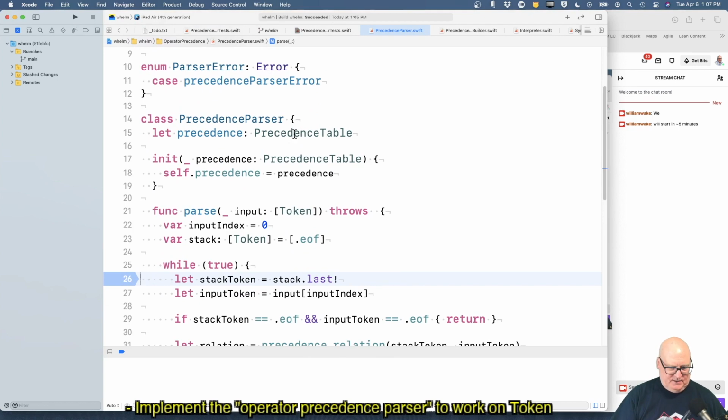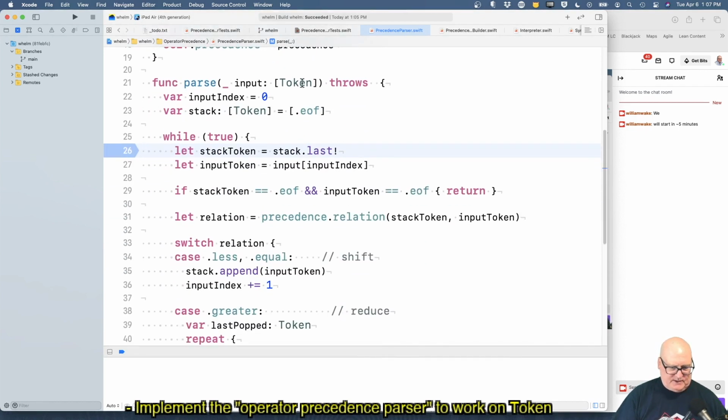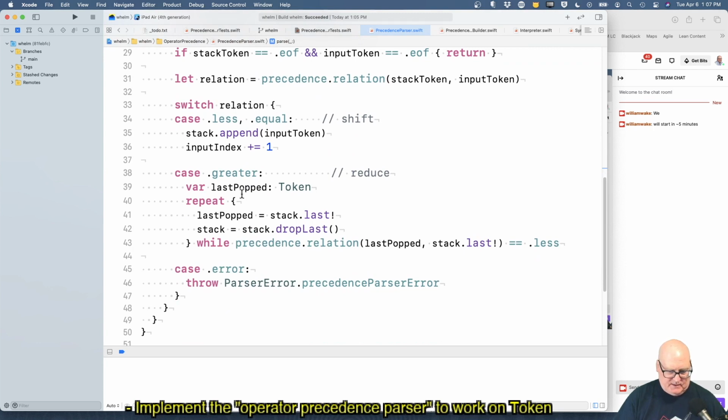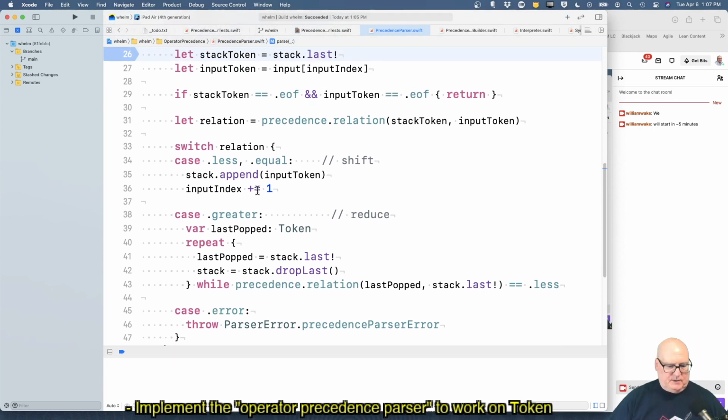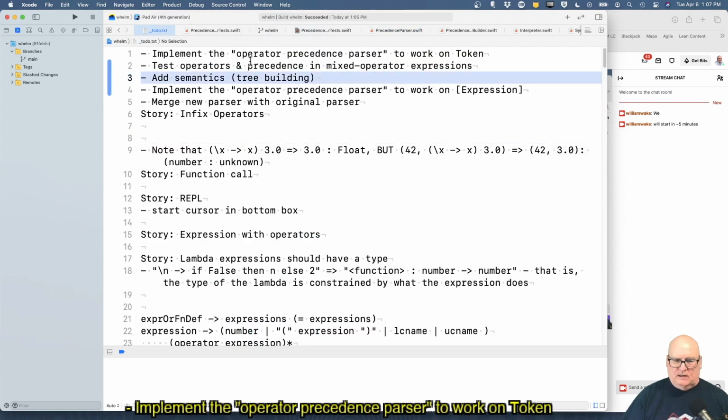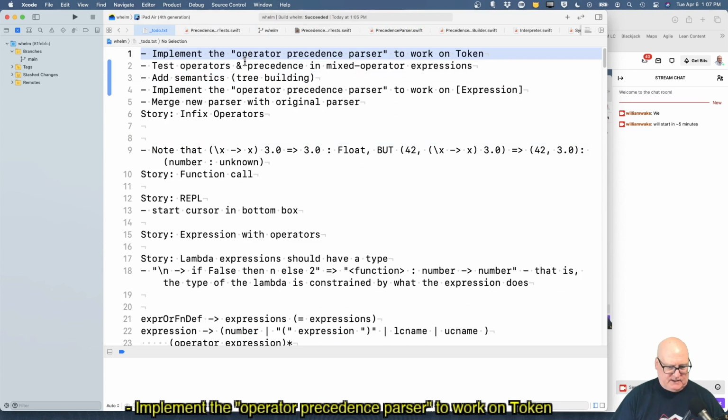Okay, so not too deep. We have an input stream that's a list of tokens terminated by end of file. And we do our stack, and then we're digging up the relationship between them and deciding what to do based on that. One thing is, we're looking forward to semantics. So right now, I think we've almost done this, and I believe this should just work, but we've got to test a little more thoroughly.